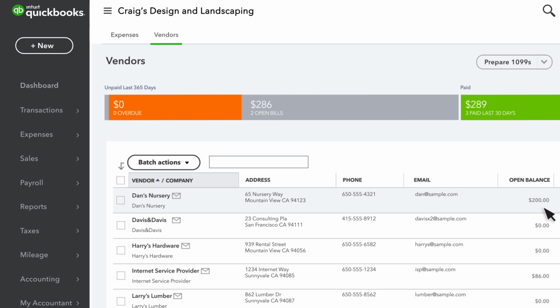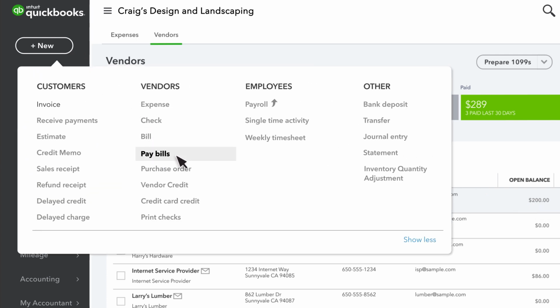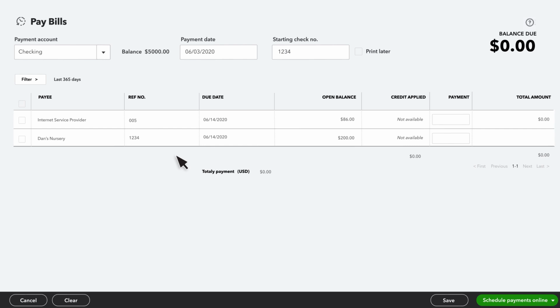Now let's go over how to pay your bills. Select New and Pay Bills. You can pay your bills online from QuickBooks, or you can mail in a paper check yourself. To pay online, select the bill you want to pay. You can pay one or multiple bills. Then select Schedule Payments online.